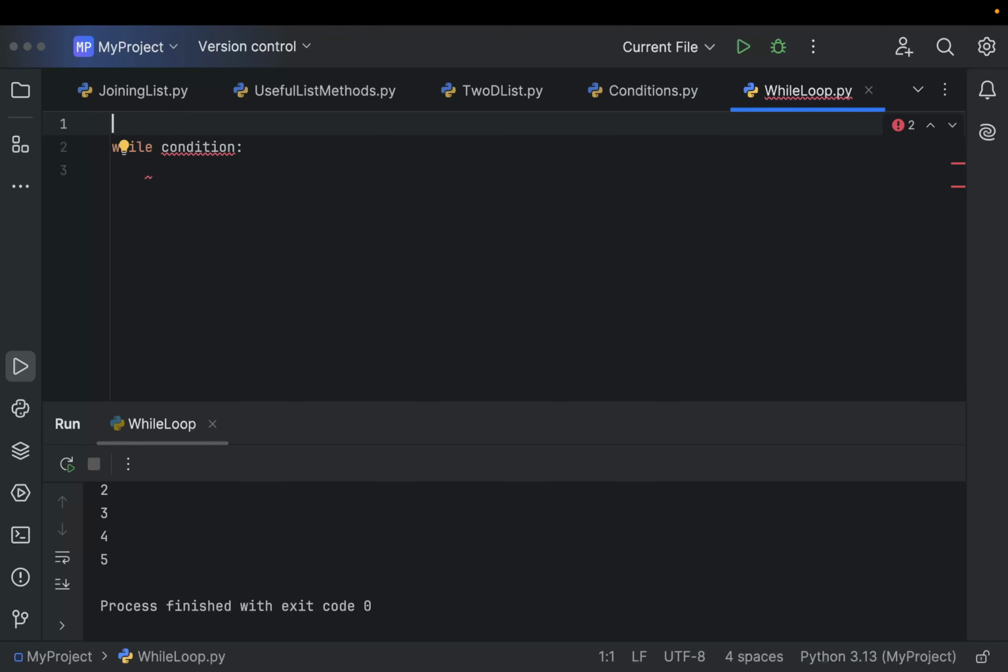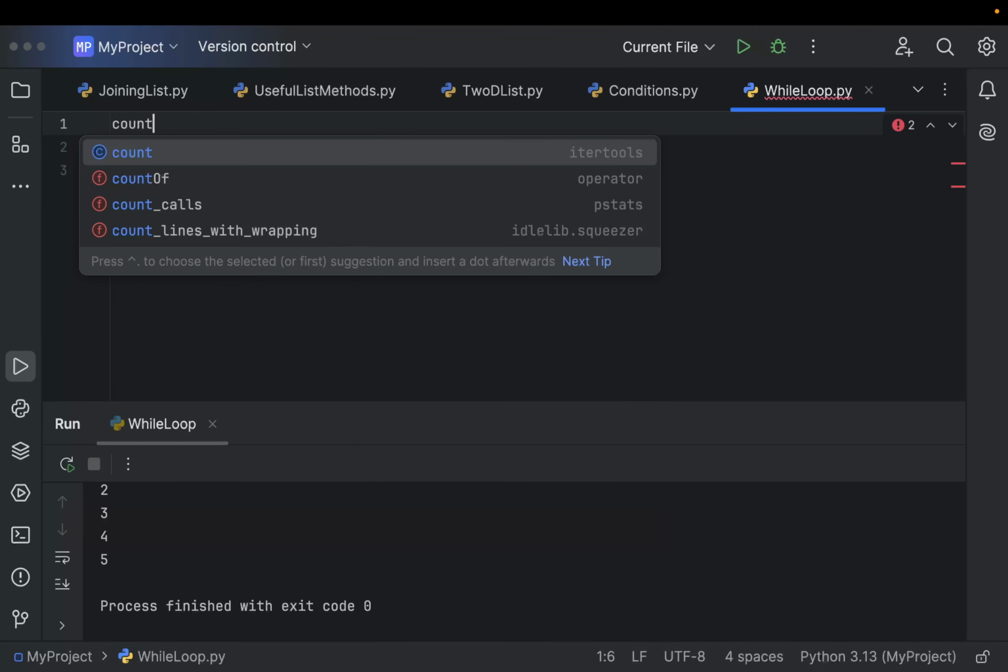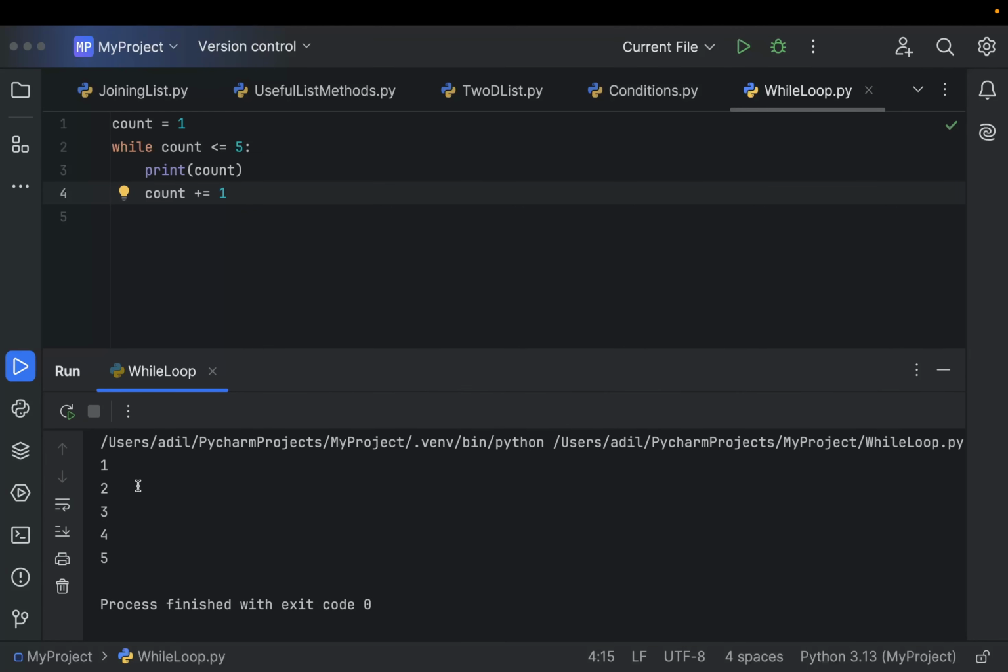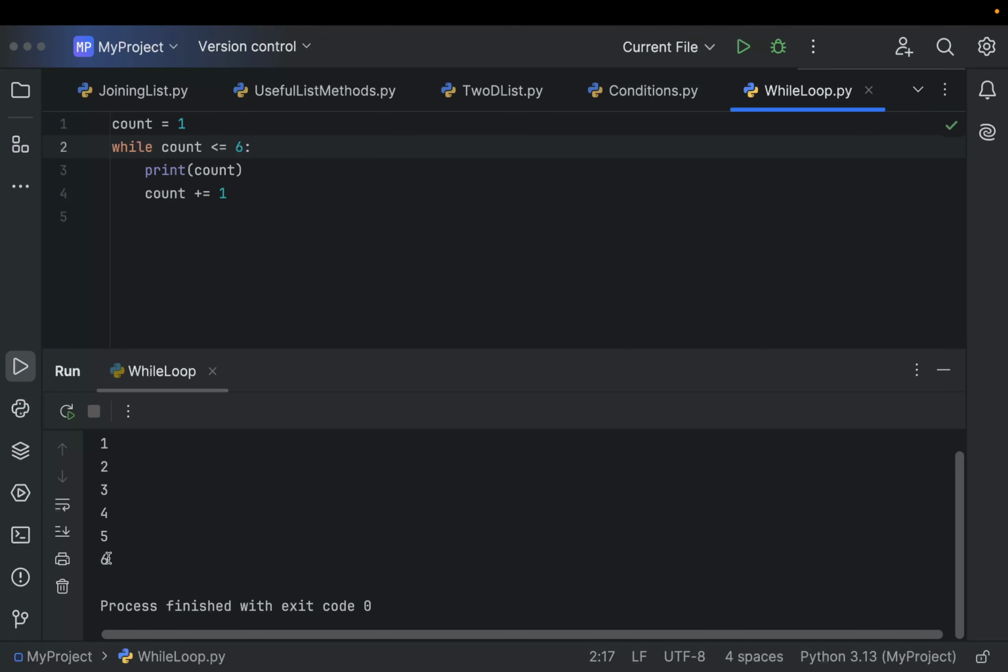So let me give you an example. Let's say we have a variable called count equal 1. Then I'm gonna write the while keyword, and in the condition part, I'll check if count is less than or equal 5. So if this condition is true, go inside the while block and print the count. And after printing, we want to increment that. So I'm gonna write count += 1. Now if you run the code, you'll see it prints exactly the same thing, 1, 2, 3, 4, 5. If you write here 6 and run the code, you can see it prints up to 6.